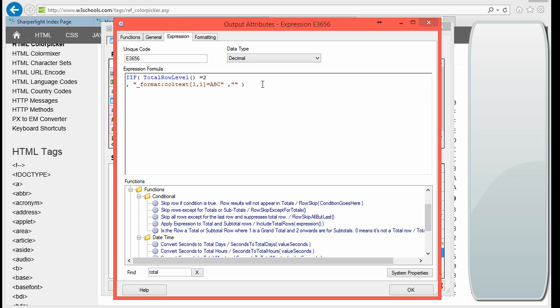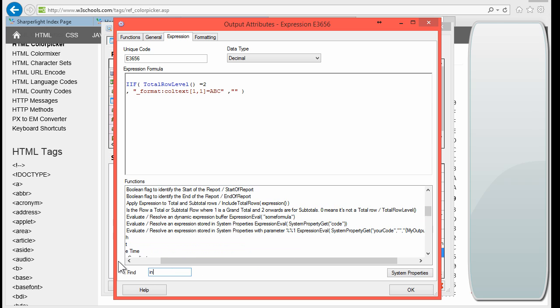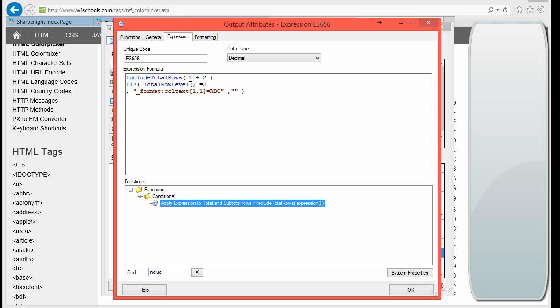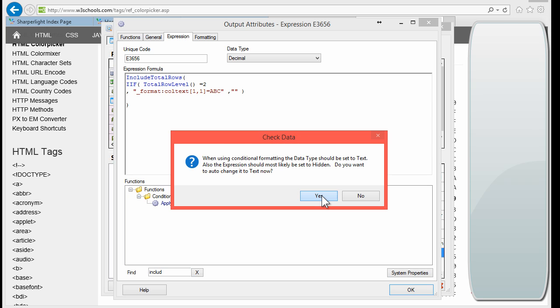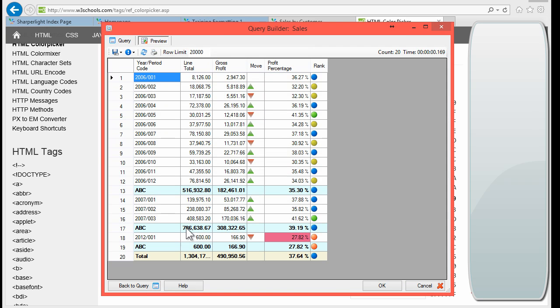Now if I run this at this stage, it will do nothing at all, because we still need to put that wrapper around it saying that this expression must also be applied to total rows. Let's go back and do a search for include, and wrap that around this whole expression. Okay, and it's detecting that it's for conditional formatting, so it should be hidden. I'll preview that data, and now we have ABC in that first column.